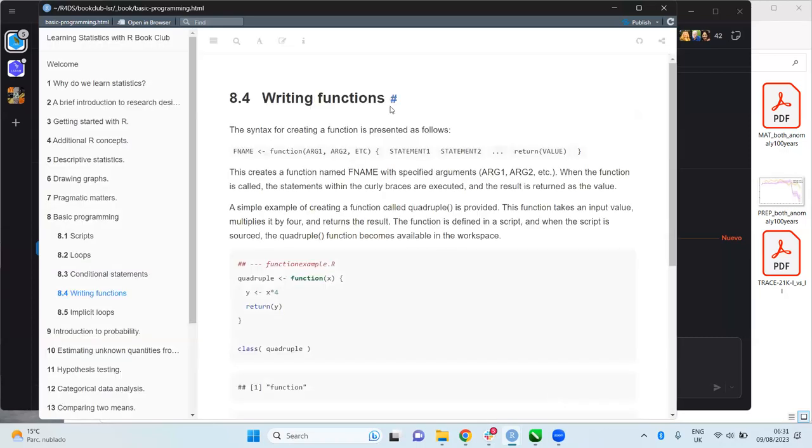So the next part of the book is writing functions, and it says functions are just like blocks of code for doing something, with most of the code hidden.